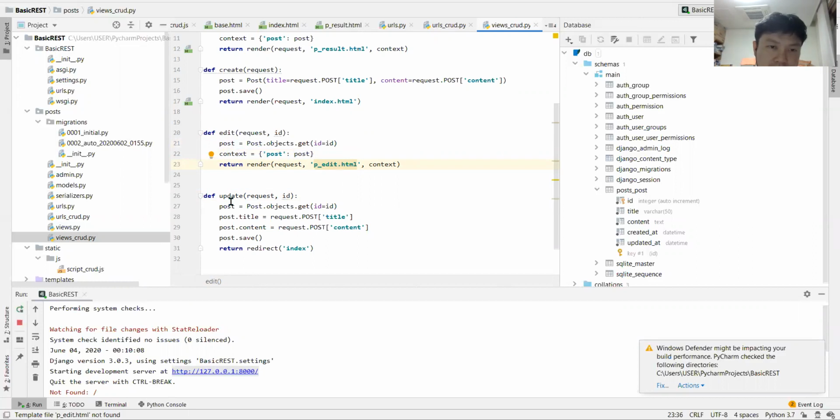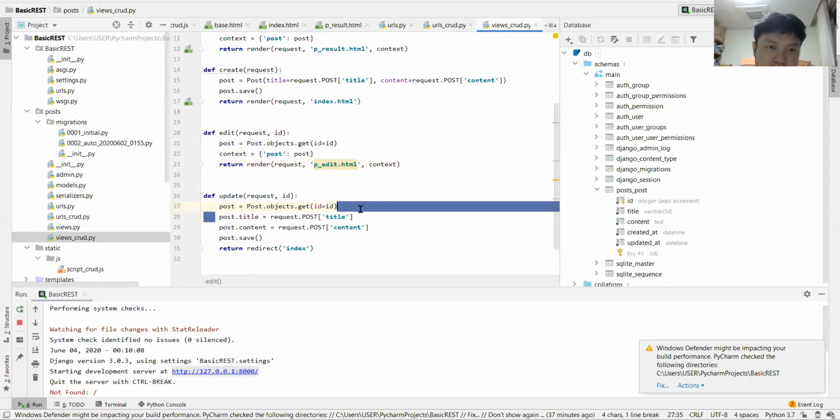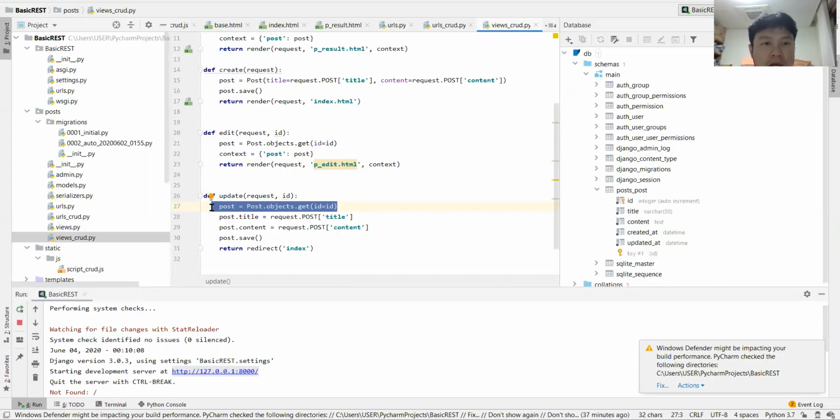Basically they are the same. You have the post and you have the post to check what ID you are accessing now. If you are using the edit function, you just use the context, which is the result from the database that will appear in the post. But in this update, it means you want to save into the database.